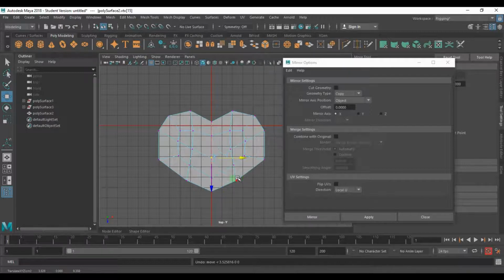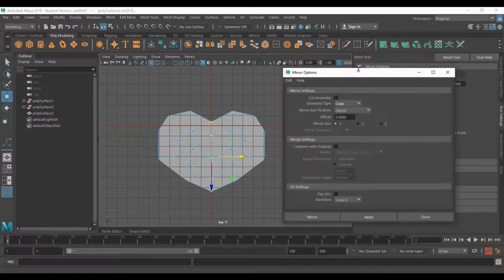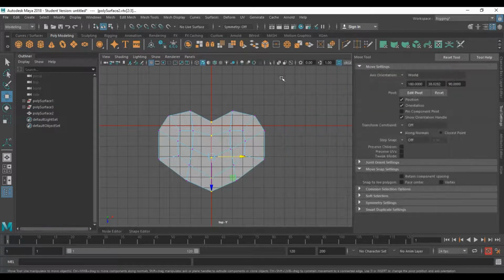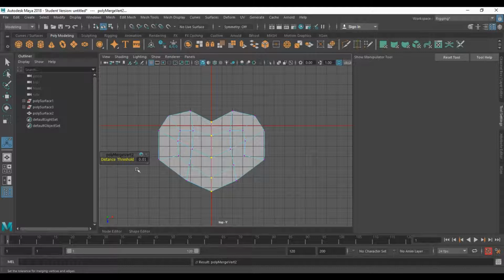So what you do, grab all the ones in the center, and then come up to, I can close this box, I don't need this anymore. Come up to where it's this little guy. It's a little box with a vertex in the middle. If you click that, this is our merge vertices tool. Click it. It's going to give you a threshold option.